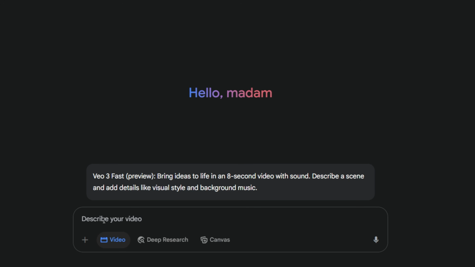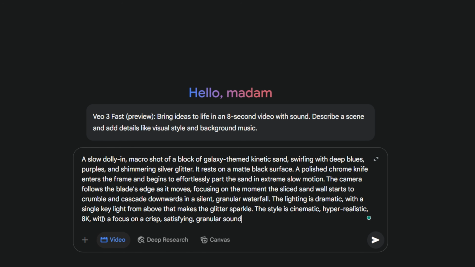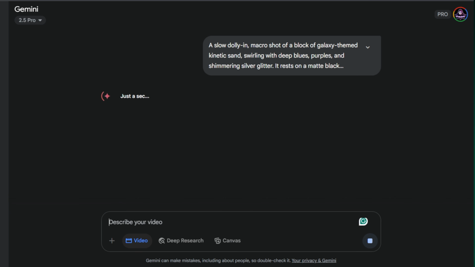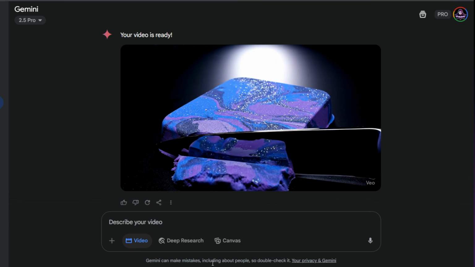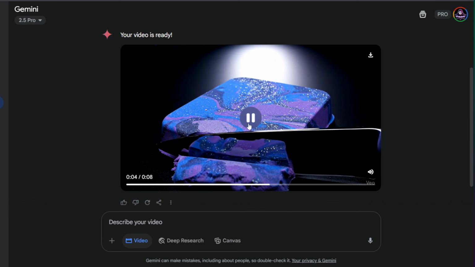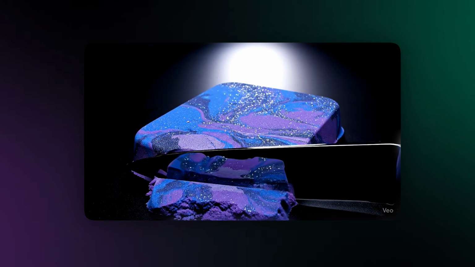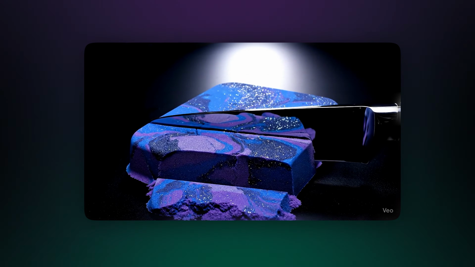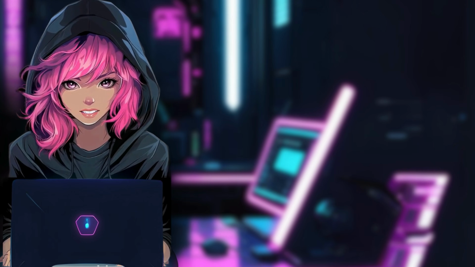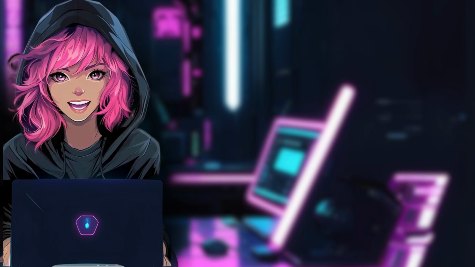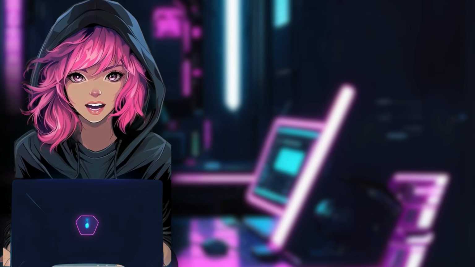First, let's try it in Gemini with the kinetic sand prompt the AI just built for us. I'll just copy the full prompt, paste it straight in, and hit generate, and there it is. A perfect result. Exactly what we asked for. This prompt method works great with Google's Veo. And honestly, you can use it with pretty much any AI video tool to make awesome ASMR content.